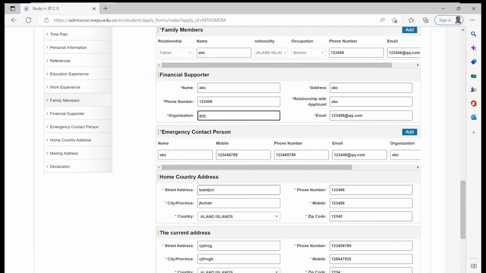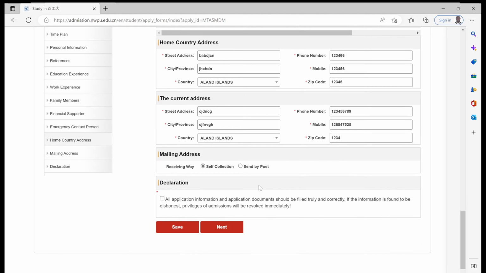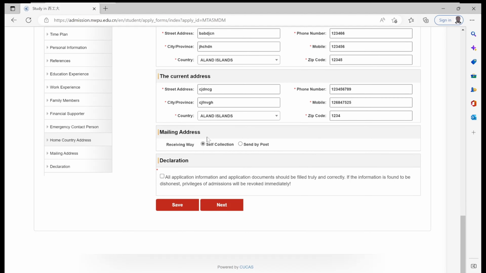Emergency contact person, someone that we can contact immediately if we need to speak to you and you're out of reach. So you can put their details here. Your home country address, the current address where you are, and in which way you want to receive your documents once you are successfully admitted to NPU. Either self collection, someone to collect for you, or sent by post.